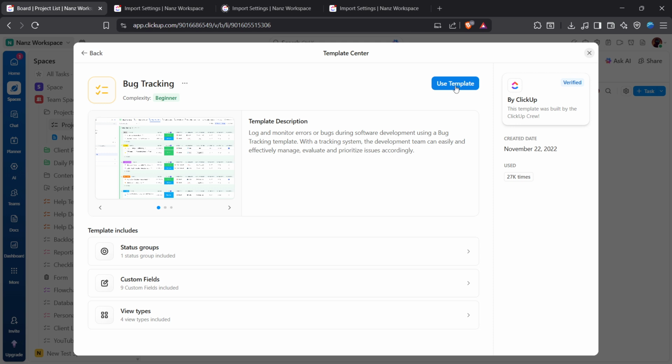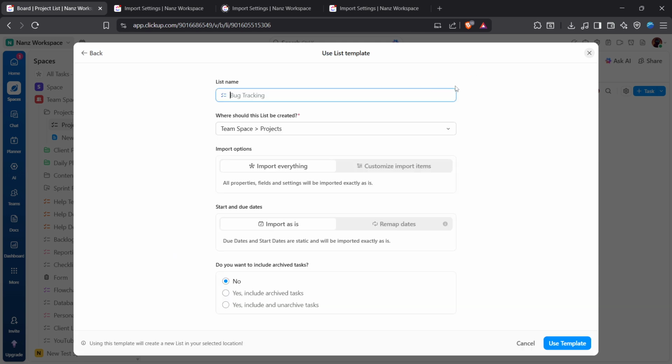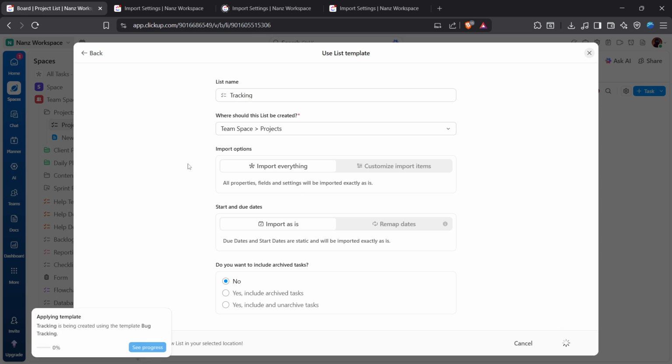When you're ready, click Use Template. You may see a few import options, such as whether to include tasks, assignees, or automations. If you're just getting started, the defaults usually work well. Confirm your choice, then give ClickUp a moment to apply the template. You'll see a loading indicator, and once it's done, the new structure appears right in your space, ready for you to tailor to your team.